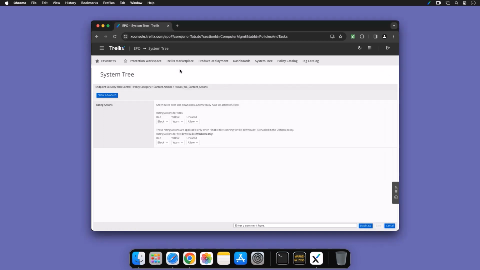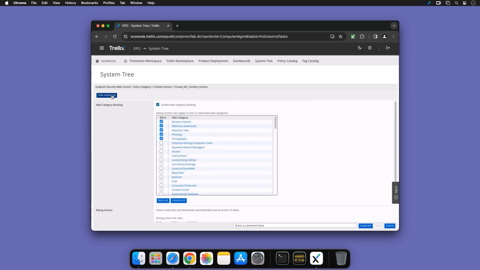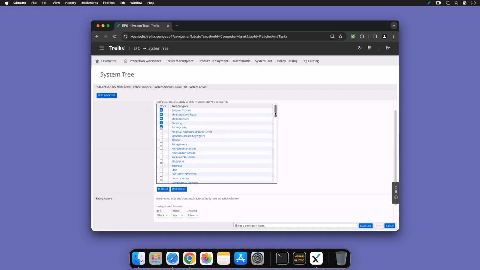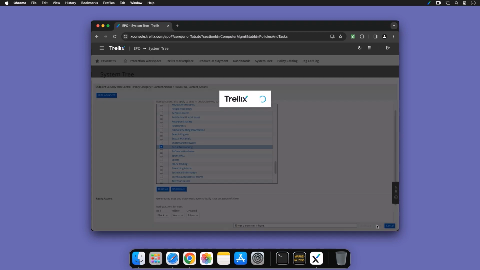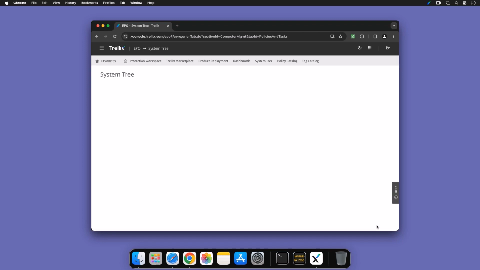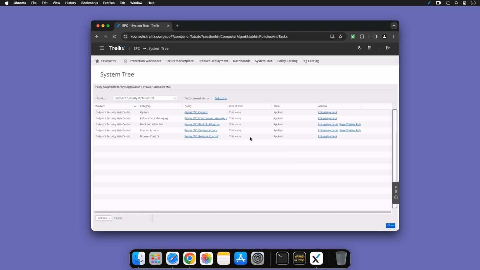Next, we shall see how to block URLs using category. I'm going back to the same policy on EPO SaaS, clicking on Show Advanced to view the section of category blocking. Let's block the category social networking as an example. Then save the policy to configure the changes. The policy can be pushed out using Wake-up agent from EPO. But for the purpose of this demonstration, I shall enforce the policy locally using Trellix Agent Status Monitor.